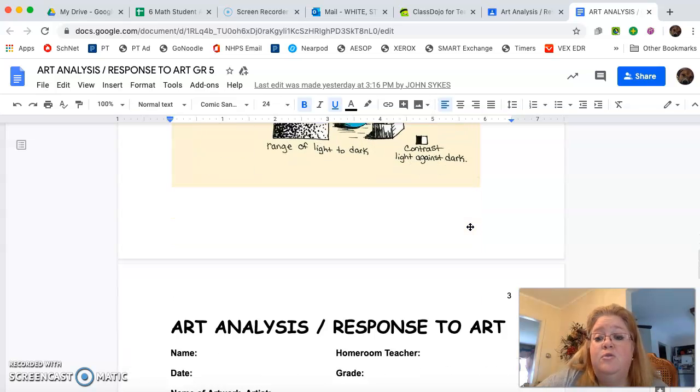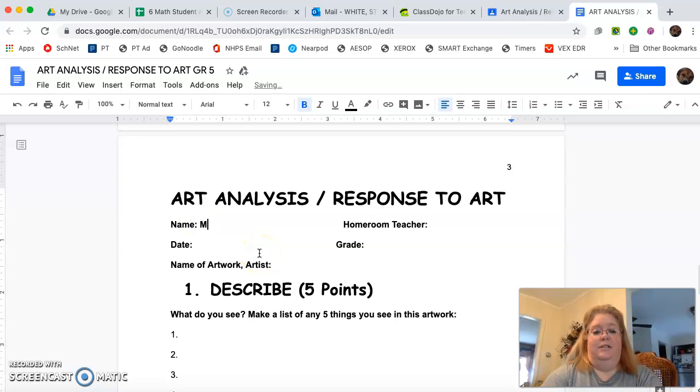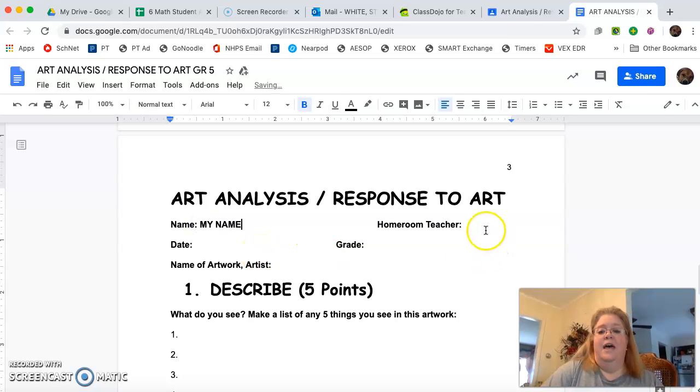Now you keep scrolling. On page 3 is where you're going to start doing your answers. Where it says name, you click inside there, and that's where you're going to type my name. Then your homeroom teacher, like for this one, it's for Rocco. And sorry, Miss White has caps lock on. I'm going to go back and fix that because remember, when you type in all caps, it's like you're screaming at somebody. So we don't want to do that. You'll put in the date, you'll put in the grade.